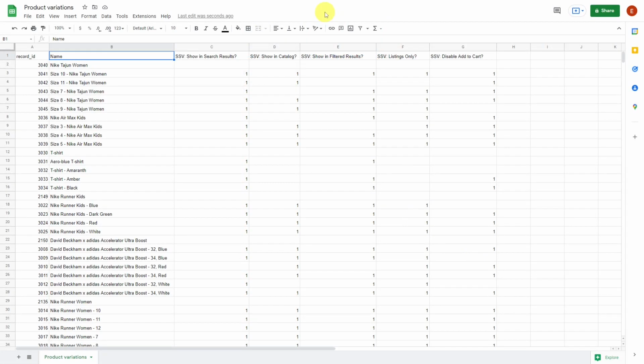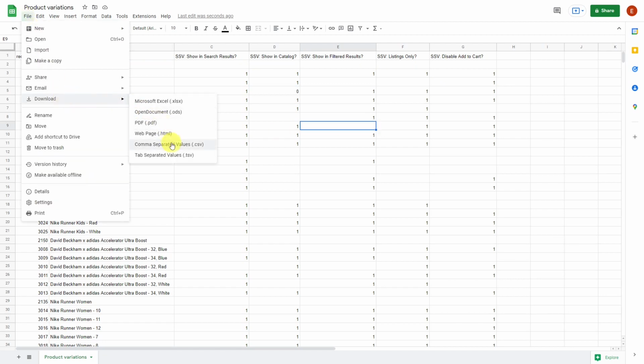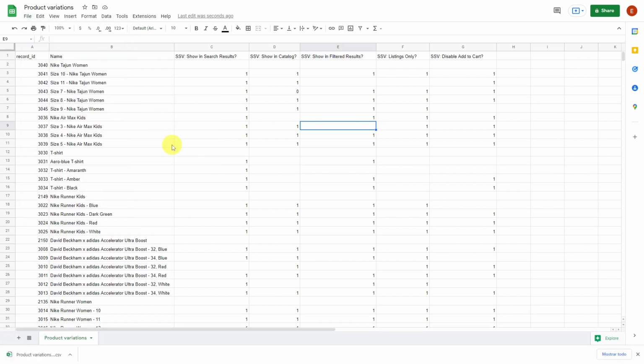After exporting and opening the CSV file, you'll see a document like this, and you'll be able to edit the columns you want. In the case of the show in search results, show in catalog, show in filtered results, listings only, and disable add to cart columns, you need to select the number 1 to enable, and leave the cells empty or add a 0 to disable each option. When you're done, save the file if you are working with Excel, but in this case we'll have to download the file, since we've edited it with Google Sheets.